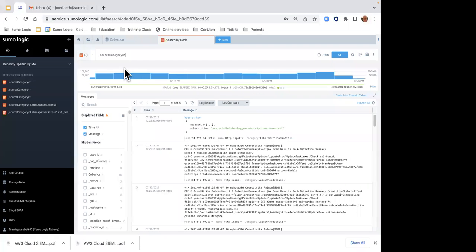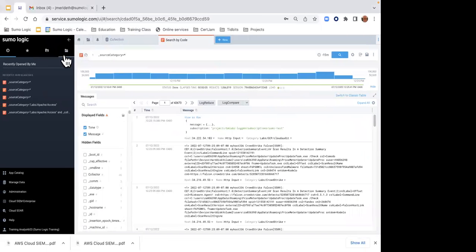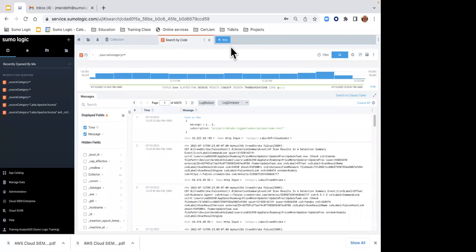So thank you for your patience, and let's go ahead and talk about activity one. In activity one, in our document here, it wants us to go into the shared library folder and find the Global Intelligence for AWS, for Amazon GuardDuty, excuse me. So here in our Sumo Logic environment, if the navigation panel is not open, go ahead and open it up. There's a bunch of tabs open. I'll tell you how to clear that up in just a second.